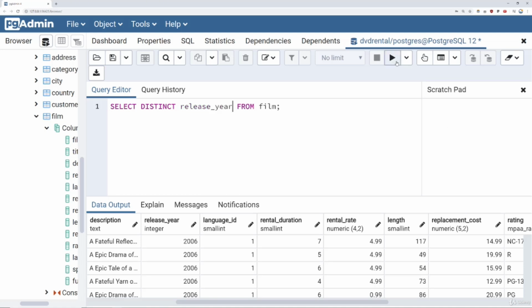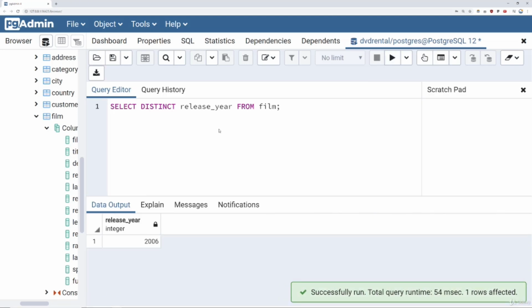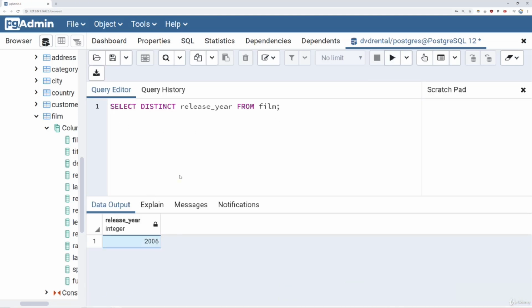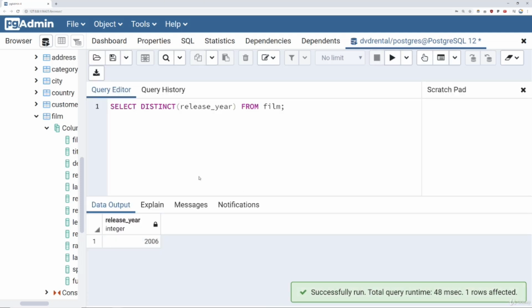So if I run this, it's going to return back just 2006. This quickly answers the question, how many unique release years do we have inside this film table? And it ends up we just have one. All of these films were released in 2006. If we take a look back at this, I should also note that we can add in parentheses. We can see here that it's directly connected to distinct. And if we run this, we'll get back the exact same result.